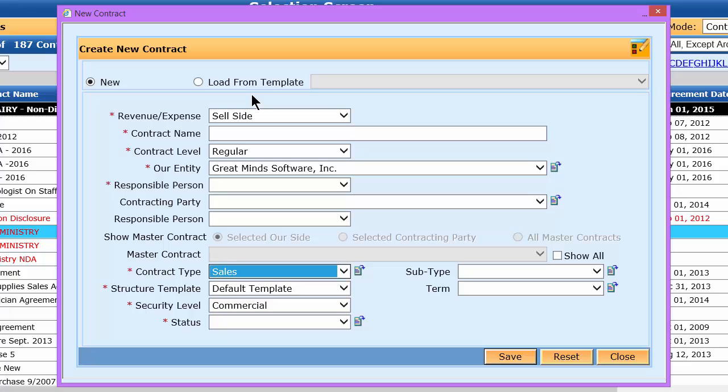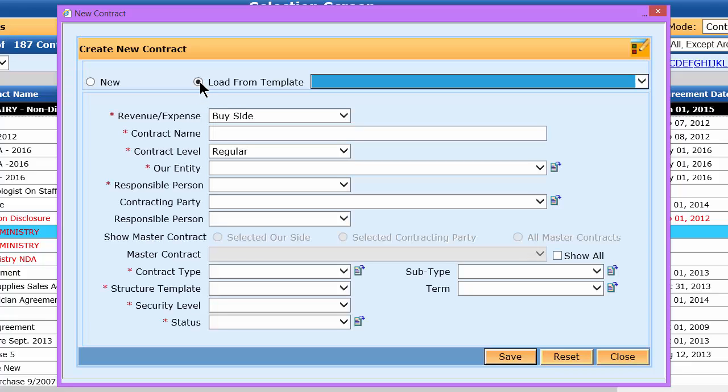The mandatory fields are identified by these red asterisks that you see on the left side of the fields. The drop-downs are menus populated by authorized personnel at your organization, and they contain items that are relevant to the way you do business. Once you have entered all the mandatory fields, you simply save, and the new contract record opens. For the purposes of this walkthrough, I'm going to load a pre-filled template.